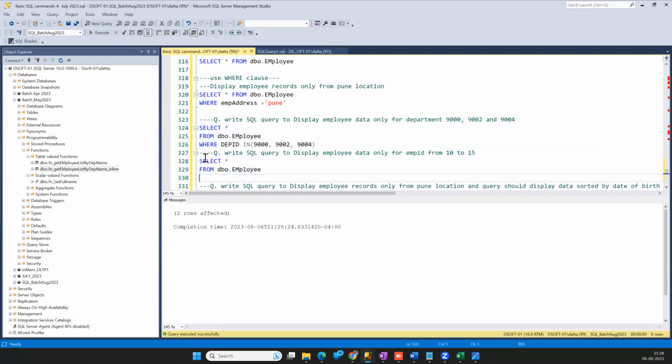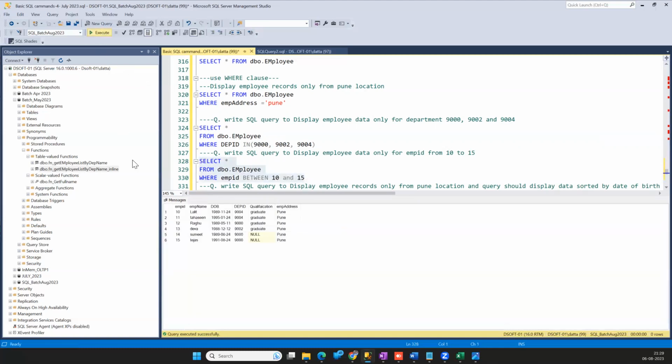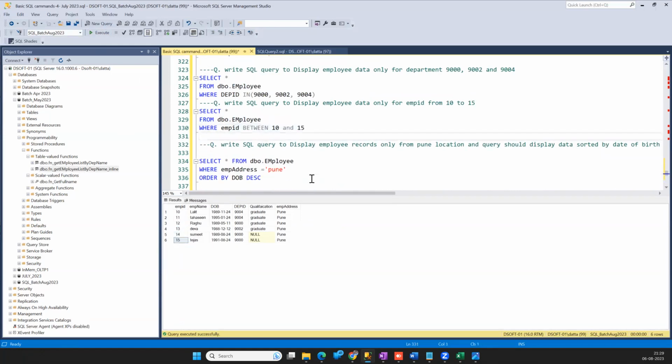I will use the BETWEEN operator now because I know the boundaries. So I will write WHERE empid BETWEEN 10 AND 15. So what will happen now? Employee IDs starting from 10 up to 15 will be displayed. You can see 10, 11, 12, 13, 14, 15. So an interview question will be here like this.